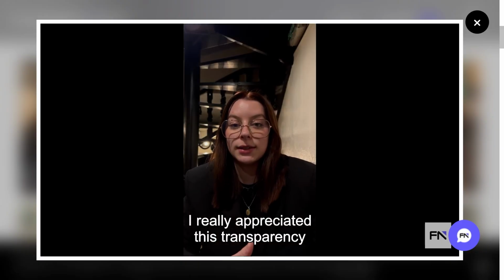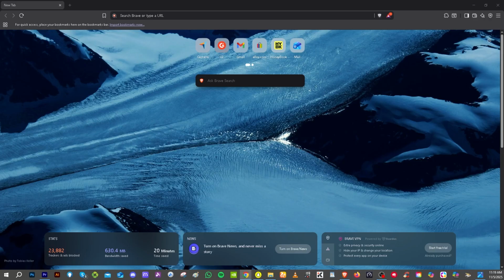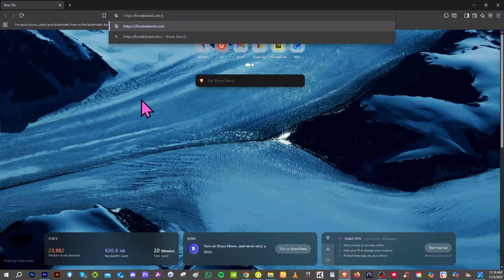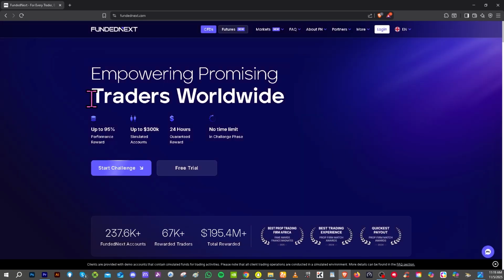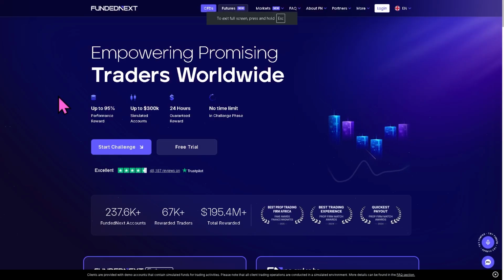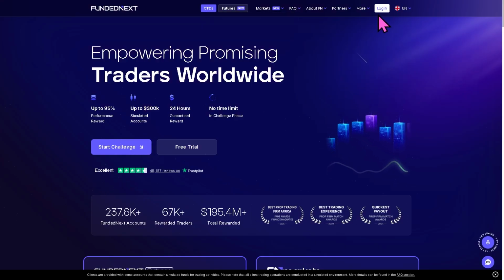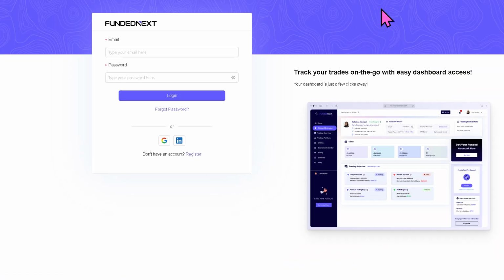Let's begin. Now, the first thing is open your web browser and go to FundedNext.com. This is going to be the official website of the FundedNext prop trading platform. From here, there is an option on the top right corner that says Login. If you click on it, you will be forwarded to a new page. At the bottom, you can see the option that says Register, and I want you to click on it.